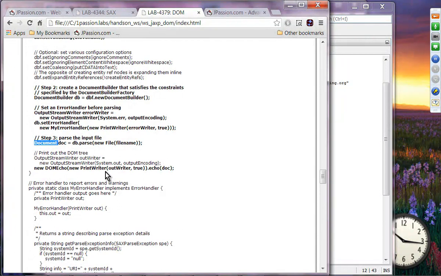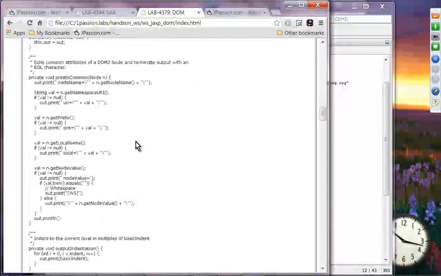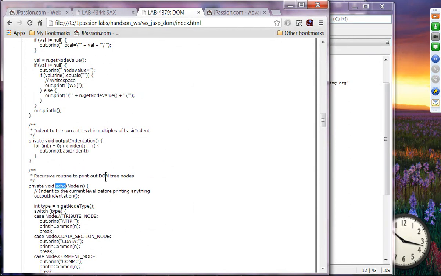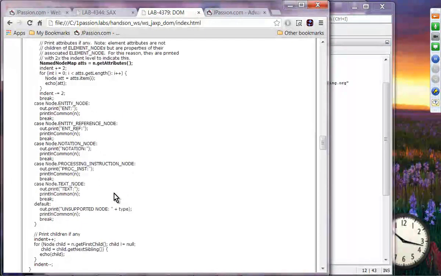Okay, and then we are providing the document object to this new DomEcho class, which has an echo method. So it basically goes through this document node, and it will echo each node every time. So that is basically this code. This is the DomEcho class, and it has this echo method. Whenever it's reading a node, it's going to get the node type, and based on the node type, it will display. If it is an attribute node, it will say attribute, and then it will call the println method, which is actually the print method that displays information about that particular node. Okay, so it's relatively straightforward.